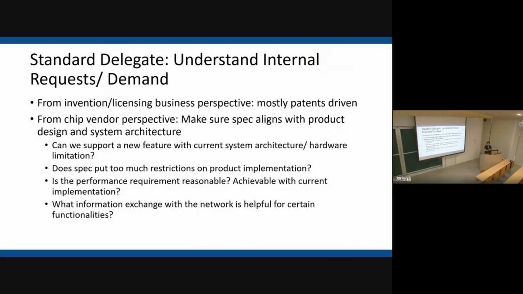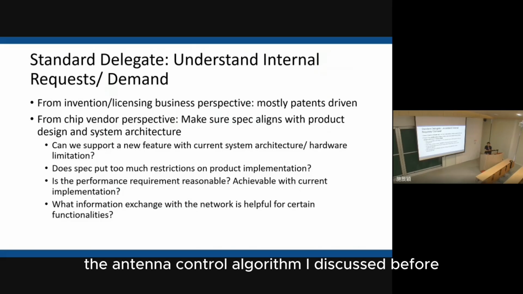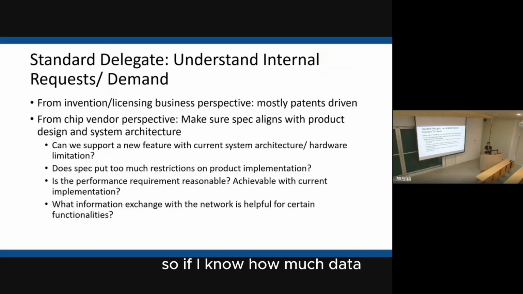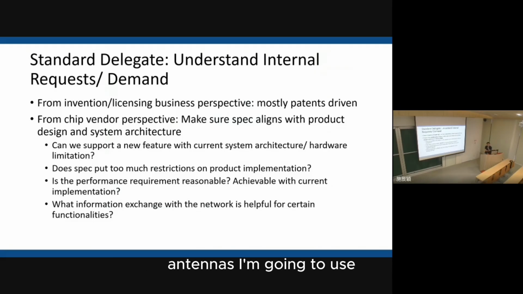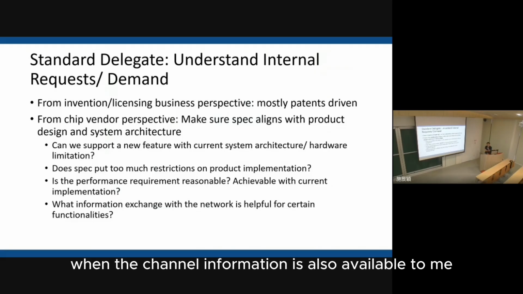For example, the antenna control algorithm I discussed before. If I know how much data the base station is going to send to me, or what the spatial multiplexing is, meaning the number of MIMO layers the base station is going to use, then of course I can safely determine how many antennas I'm going to use when the channel information is also available to me.